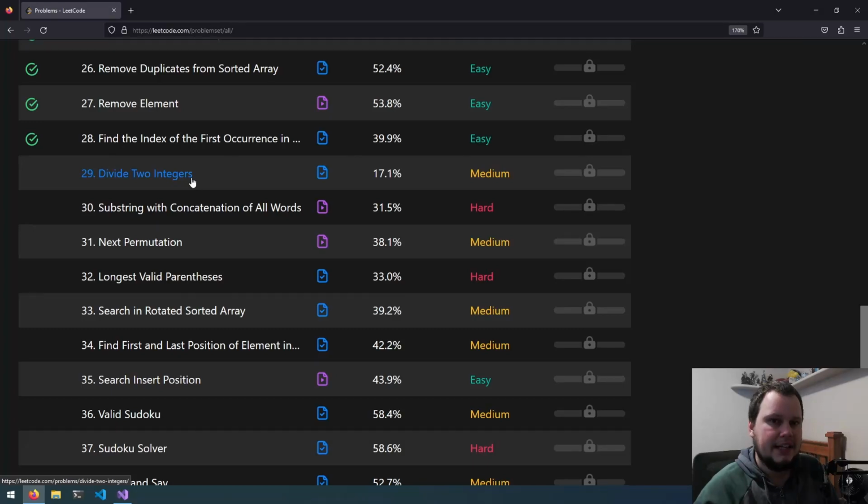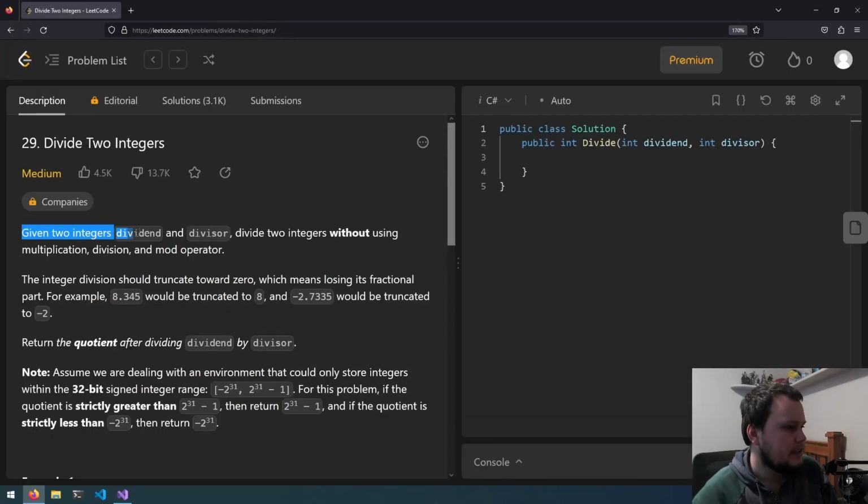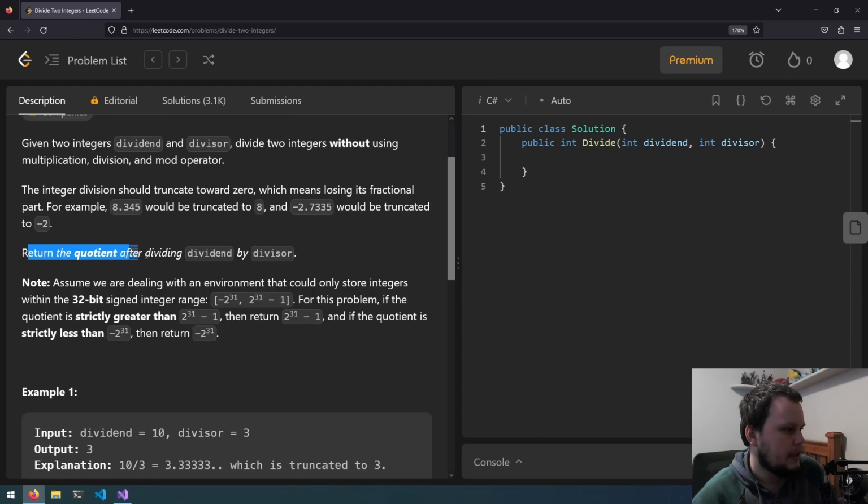This is the 29th LeetCode challenge, and it is called Divide Two Integers. Given two integers, dividend and divisor, divide two integers without using multiplication, division, and mod operator. The integer division should truncate towards 0, which means losing its fractional part. For example, 8.345 would be truncated to 8, and negative 2.7335 will be truncated to negative 2. Return the quotient after dividing dividend by divisor.